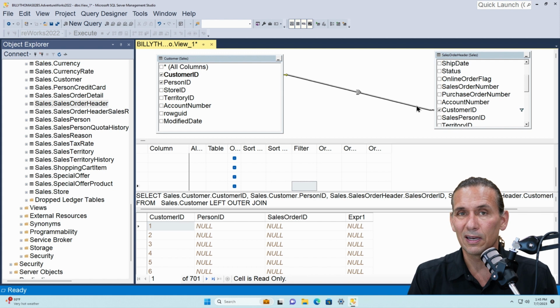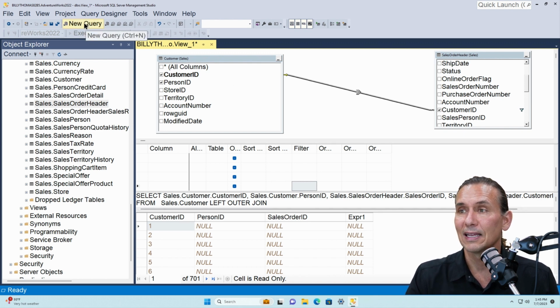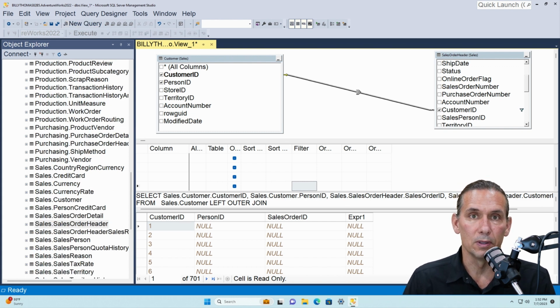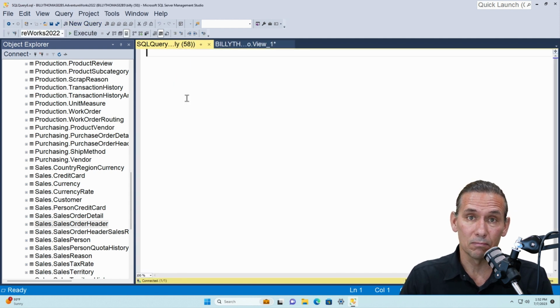So inner join and outer join are very helpful and useful, and you can do them very easily using Query Designer. If you have to do it with just typing out the query, it gets a little bit more complicated. Let me just show you real quickly how we do this manually. You have to go to New Query, and now it becomes a little bit cumbersome because we've got to know everything and fully qualify it to get it to work in here.